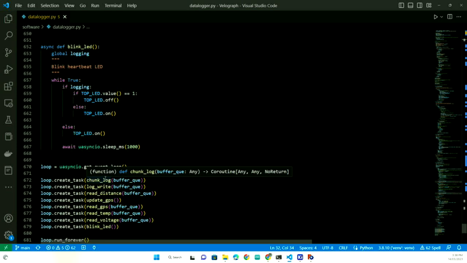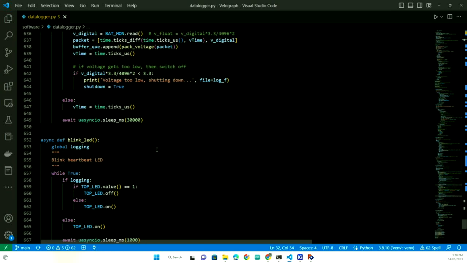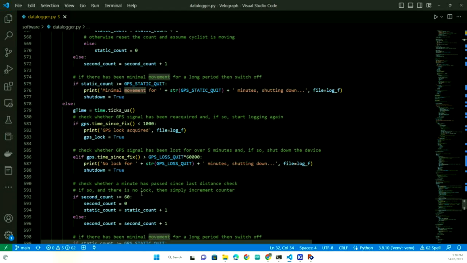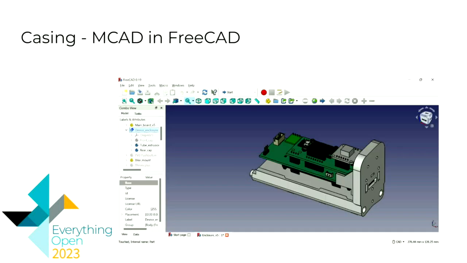So in the future, if you add more sensors or something else, you can just create new coroutines, and hopefully they're not thrashing over each other. That was a really cool way to use MicroPython and those coroutines to gradually build up different sensors and make sure they all work. Also, user input, like pressing the power switch, and anything else is detected. So now I'll go back to the hardware bits around the casing and design.